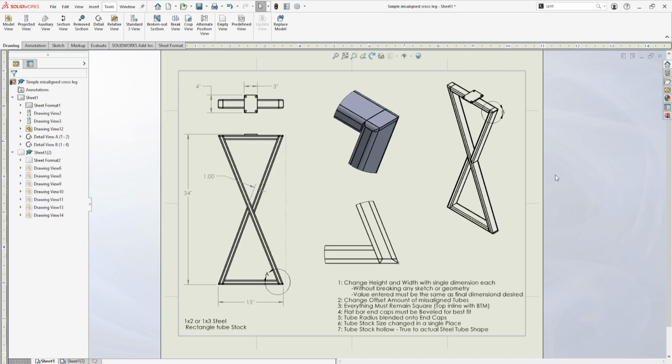Alright, here is the challenge. So this is a table leg. This is some real life CAD. So the rules, we want to make this table leg. This is the ISO view of it. So there's an offset right here.